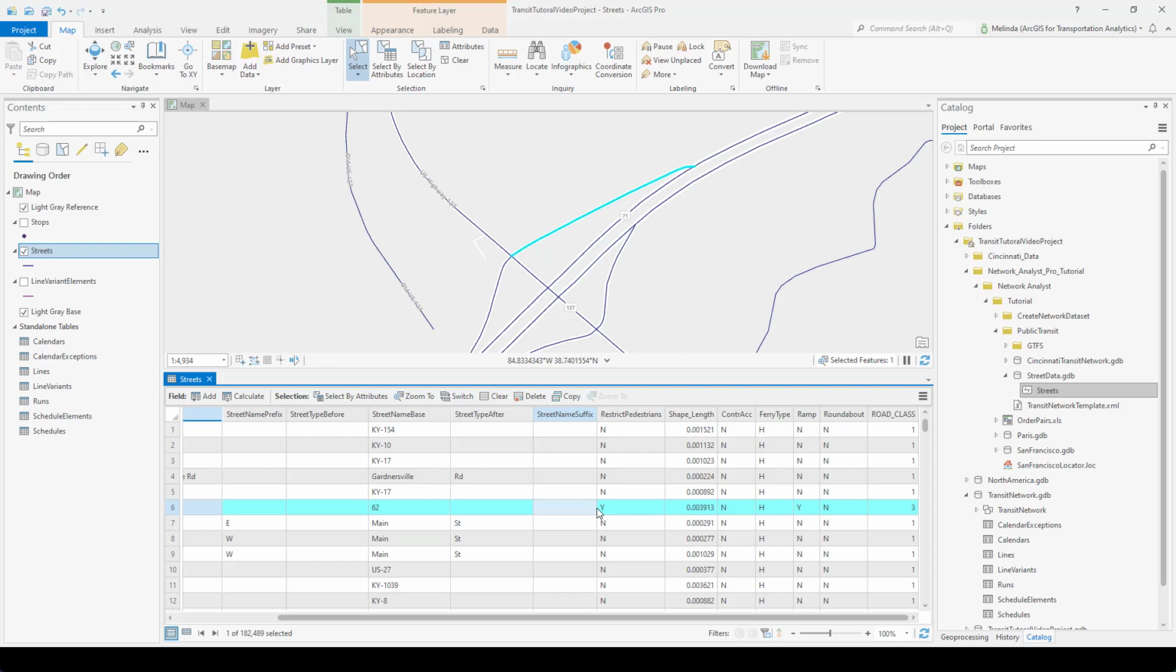So this field conveniently is already set up and configured for you because this is tutorial data after all. But in your data, you need to figure out how to calculate this field. So if it doesn't exist in your data, you need to create it, and you need to populate it with these Y and N values in a way that makes sense. So you could use some information about road class or whatever other attributes you have in your data in order to make this sensible.